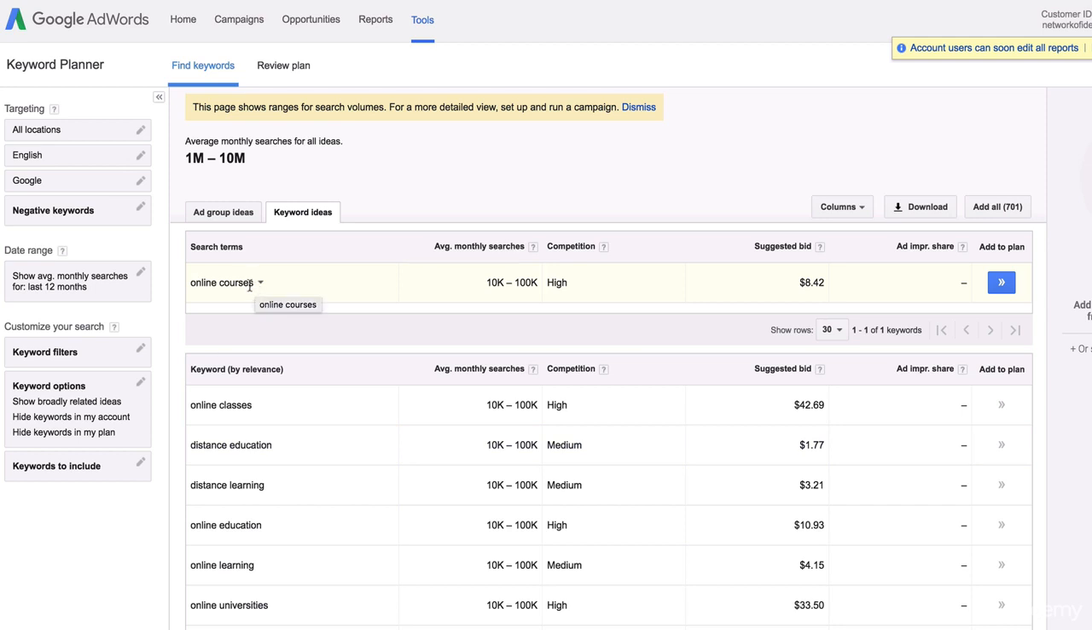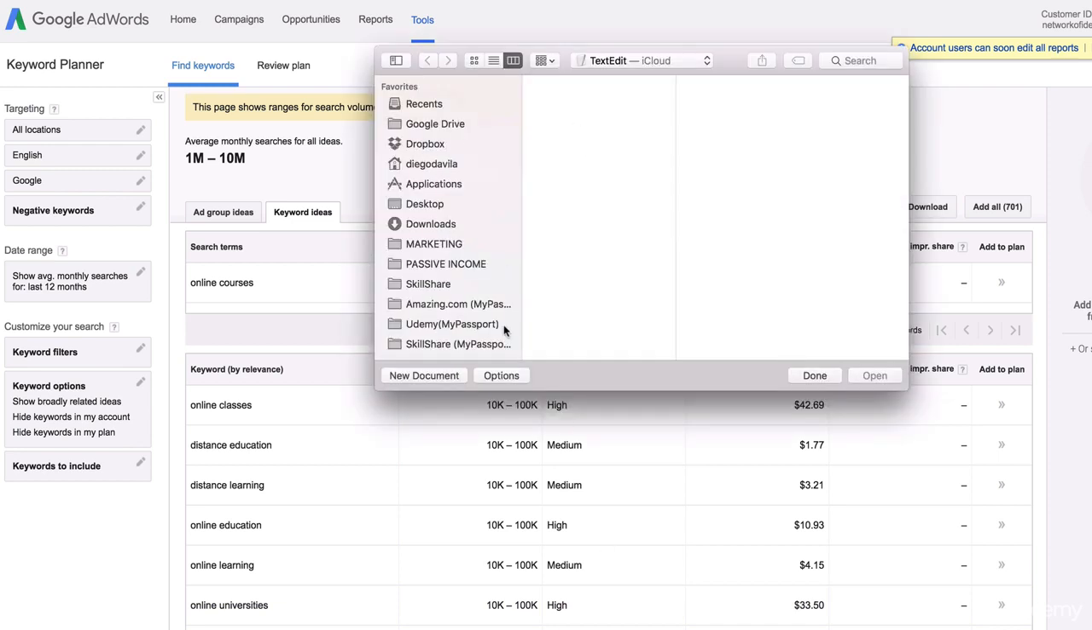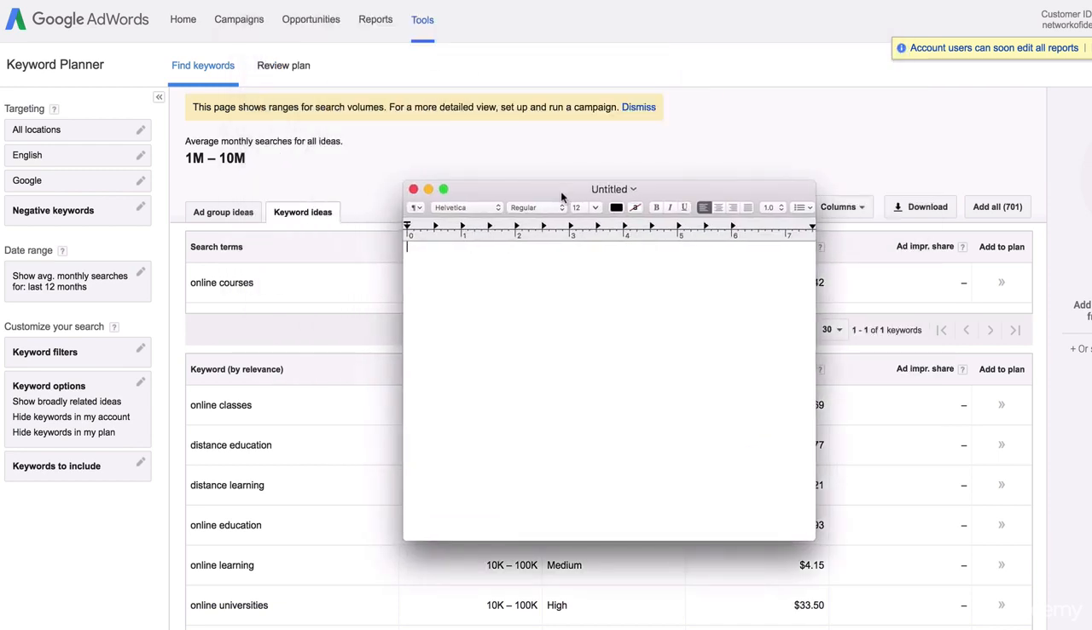I will write this down on a piece of paper that I have here. So online courses, that's great. And now I will take a look at the keyword suggestions. So I have online classes. You see, from 10K to 100K. So this is another great keyword that we can use on the description. Let me open a notepad here so we can write this and use it later. Let's see, new document.